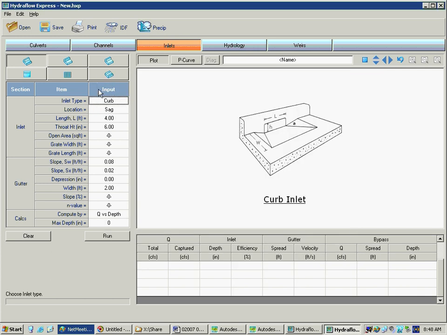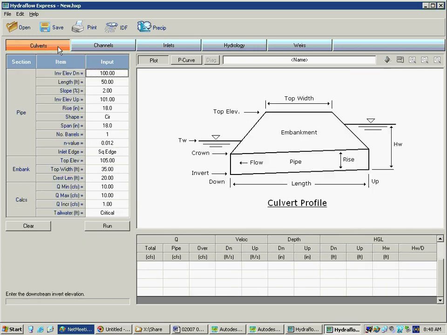Under culverts, can you do box culverts? Yes, there is that option. If you go down there to the shape, that comes as one of those pull downs. If you click on that, you can see there's arch, box, circular, or ellipse.